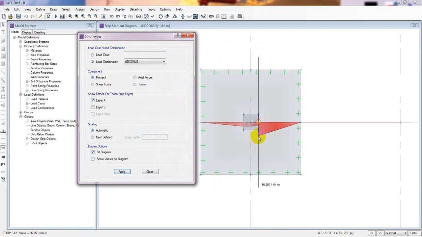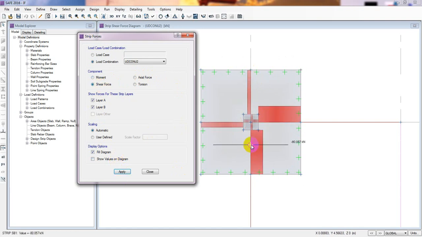So it's showing us the moment. It's showing us the maximum moment, 84 kilonewton here, and this is for strip A, and for strip B this is the moment here. And for shear force, if I apply here, it's showing us the shear force here actually. In that side it's showing us more shear and moment, because our moment is working in two directions, that's why it's showing us that value. So I'll close that.